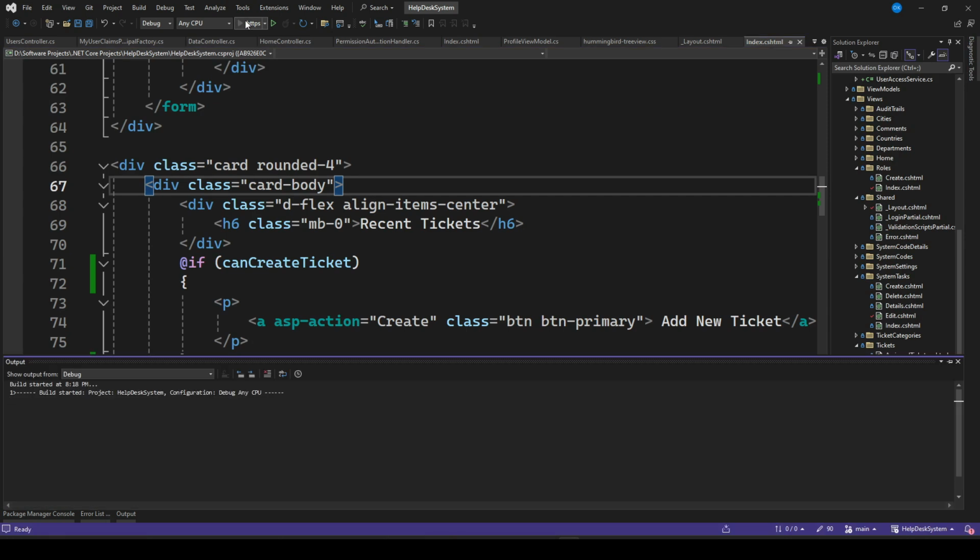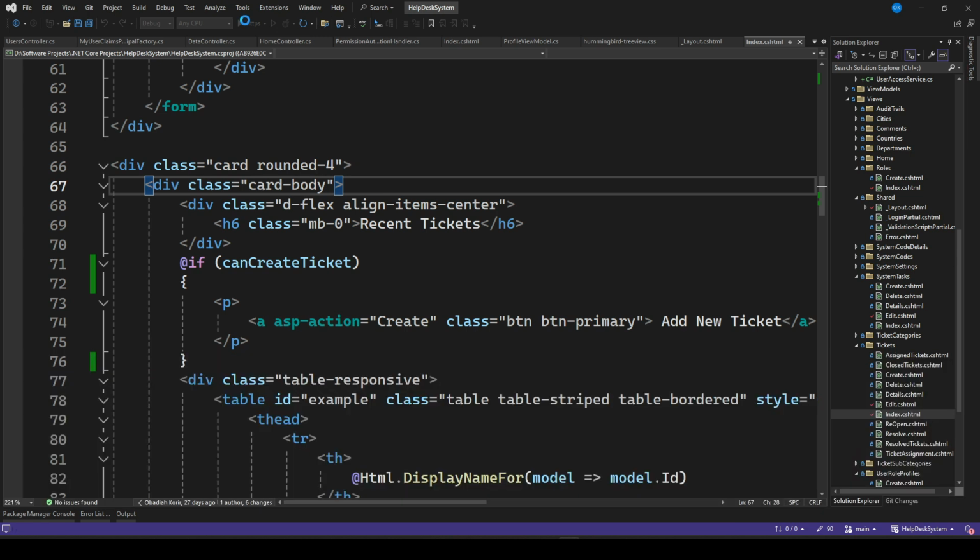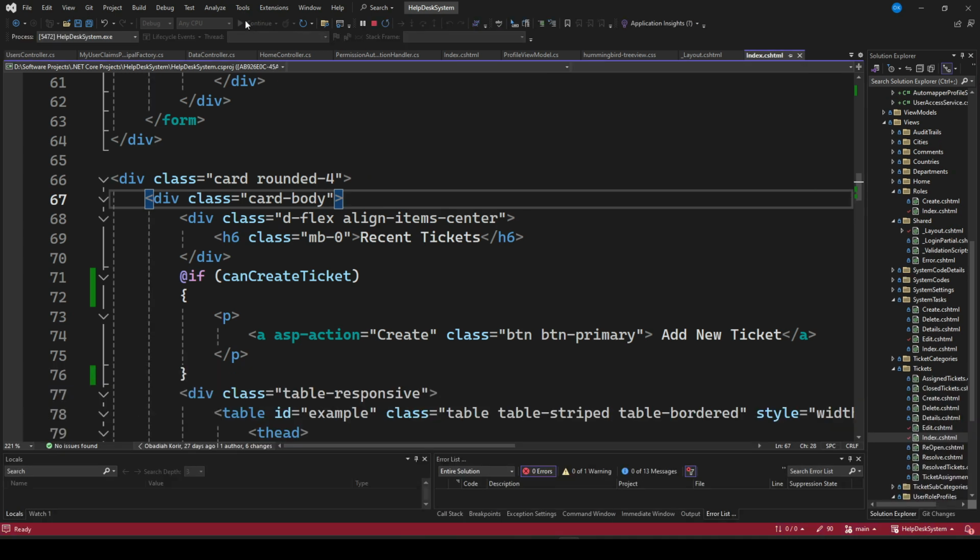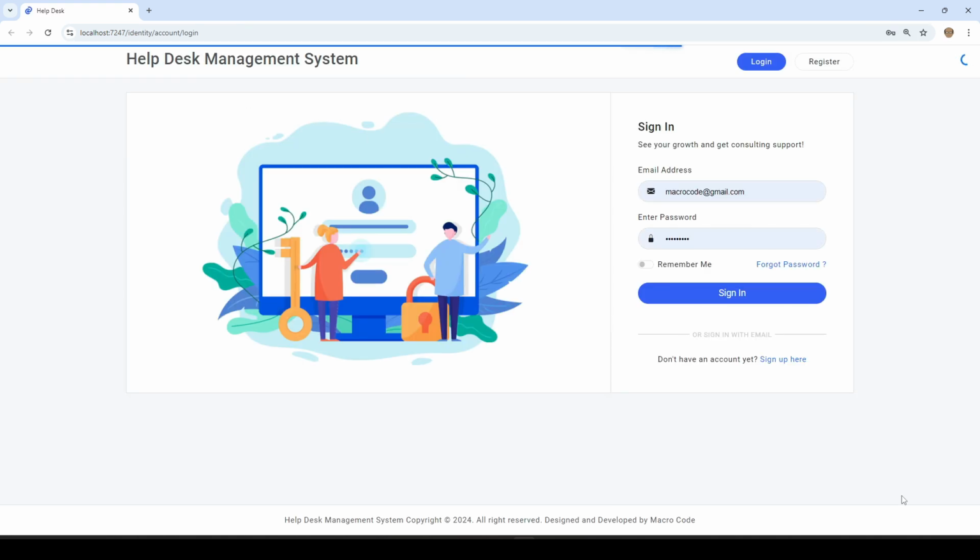So if I go back to our application and try to create the ticket, I'll not be able to have that particular button, until I restore that particular right. So if you go back here and just sign in, let me just sign in.